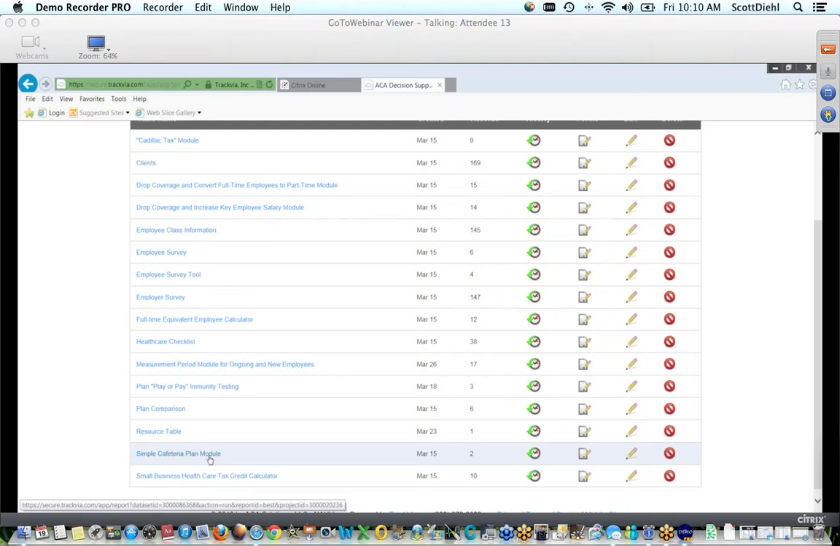There is a simple cafeteria plan module that can also be used as a defined contribution module. And for those of you dealing with much smaller clients, there's an independent small business healthcare tax credit calculator. It collects information about the employees, the hours of service worked, the wages they're paid, and the non-elective contributions they're making. It helps determine A, are they eligible for the subsidy, and B, what is the credit amount they're going to get, based on the non-elective contributions they've made. So that's an overview of what the software does in the different applications.